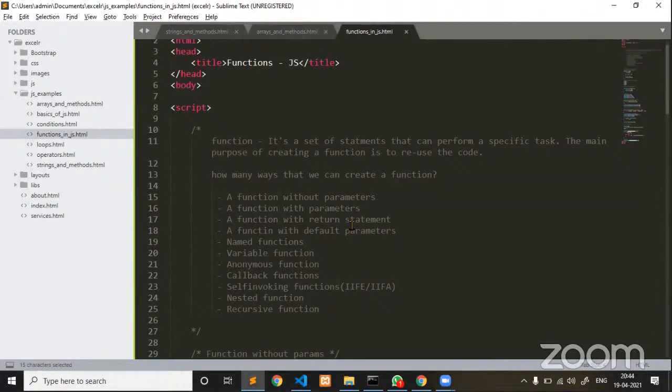So that's all about functions, my dear friends. And in case the function is calling itself within its body, that is very important. If you are calling one function inside another function, that is called nested. If the function is calling itself, it is called recursive.